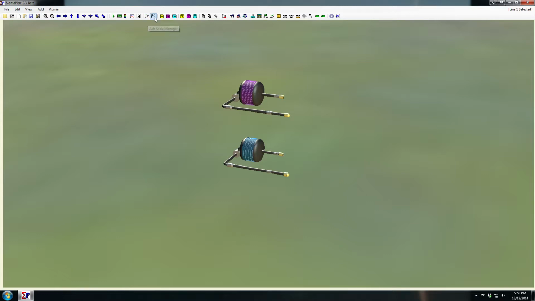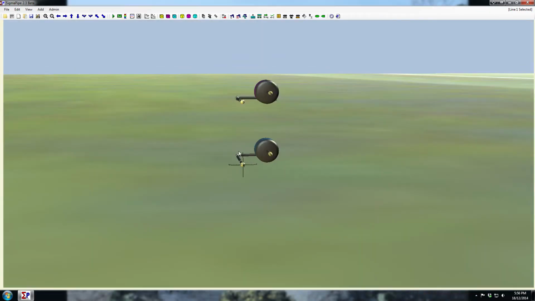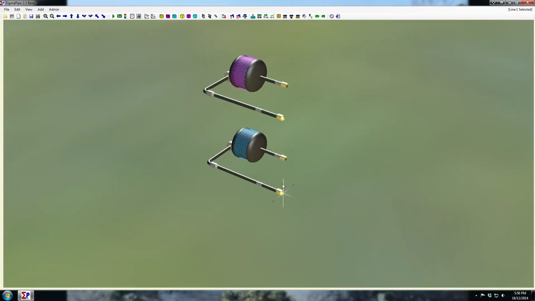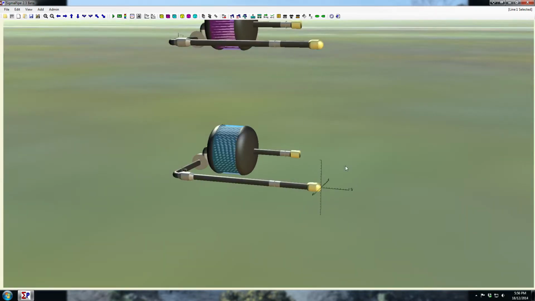This is your axis manager. You can toggle it on and off here. This is quite handy. So currently it's at the origin, and it's quite handy to see where things are in space. So when you're building a new line, for example, you can see where north, south, east, and west is, and obviously up and down. You can also manage that with this button here.